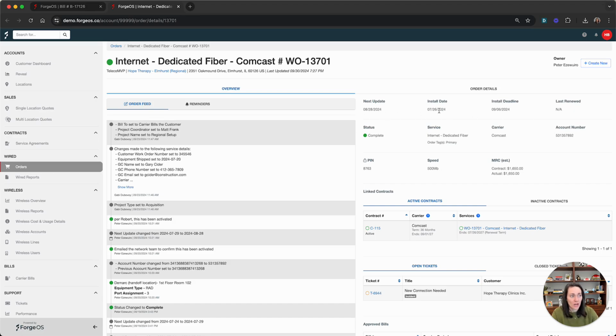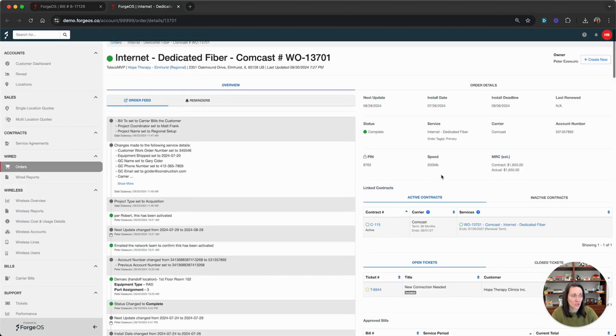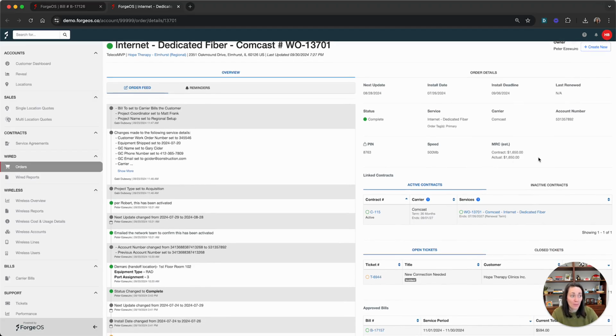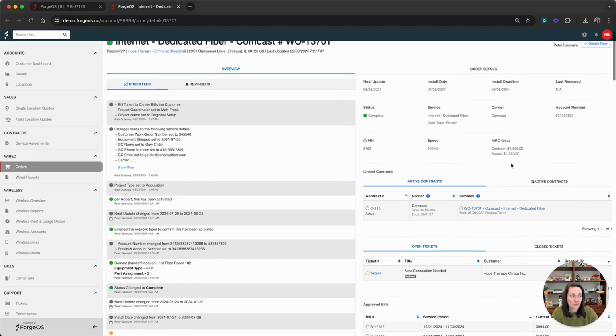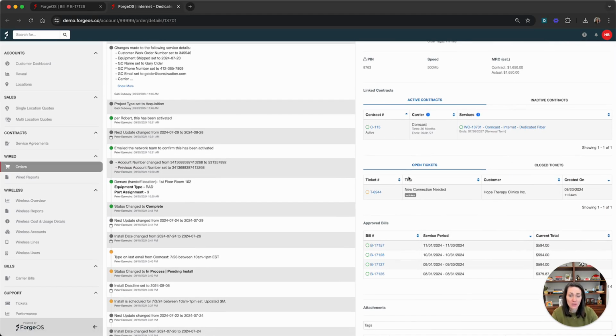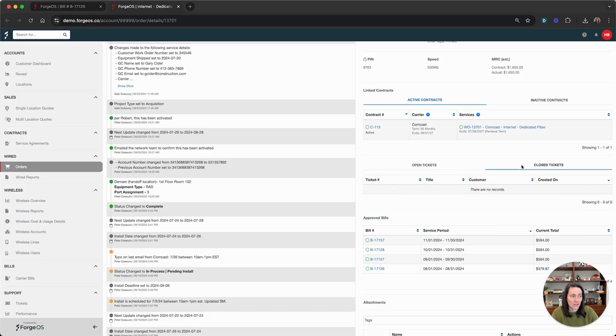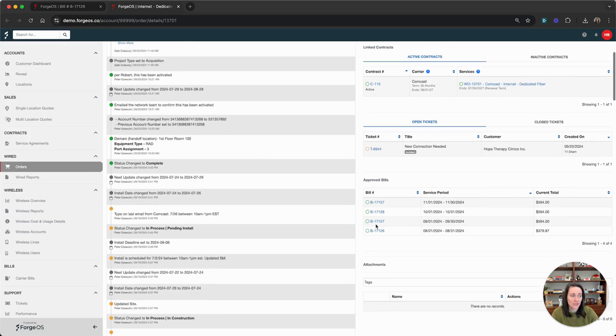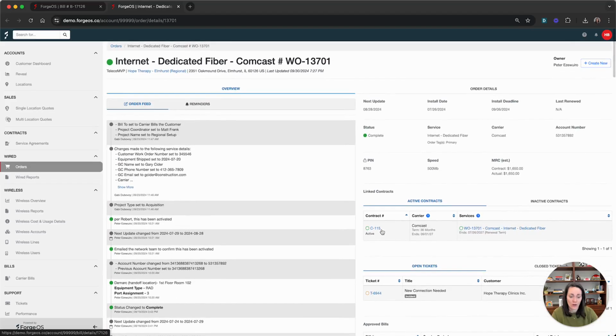So we track install date, install deadline, when this order was last renewed, the service, the carrier, the account number, the PIN on the account, the speed if applicable, MRC, so price information for this circuit. I can also see any open trouble tickets against this order. I can see history of closed tickets, and then again, all the bills for this individual order are linked back to this work order as well. So this is an order at a very granular level.